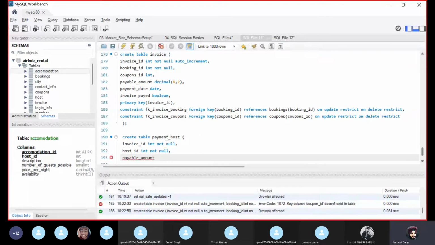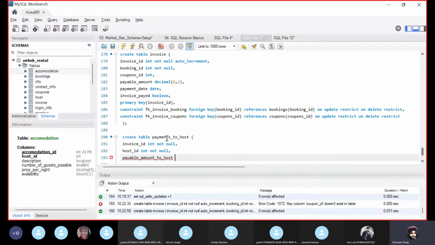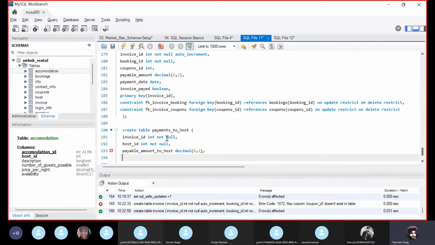Now, okay, it is not payment host, it is payments to host, I guess. Let me check the ERD diagram. Yes, it is payments to host. So I have the payable amount to host, decimal. Let us make it 8,2. Okay, and let's say for example I have not created this. Let us not create this. We forgot to create this column.